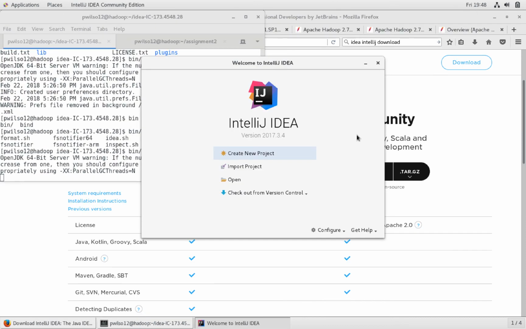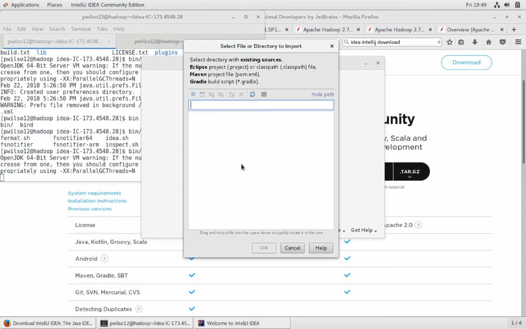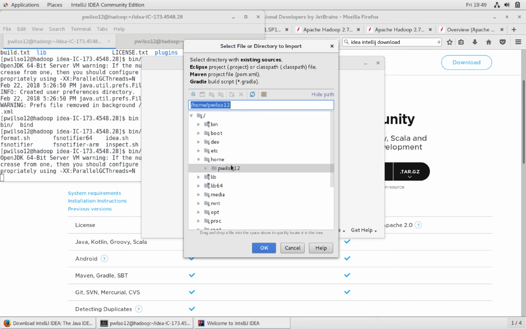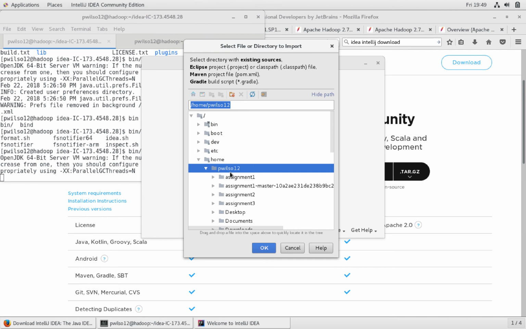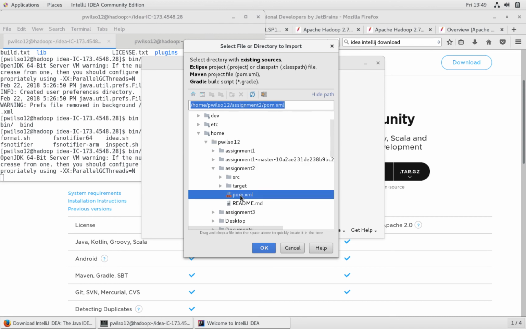Okay, now we're being prompted by IntelliJ to either create a new project or import a project. I've already downloaded assignment 2 into my VM from GitLab. I'll show you how to do that in a separate video. For now, let's assume we've got the code downloaded and we just want to import the project into IDEA. So I'm going to find the folder where the project is. I'm going to select the POM file.